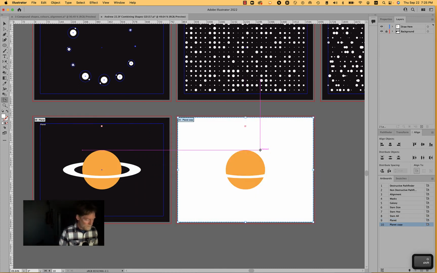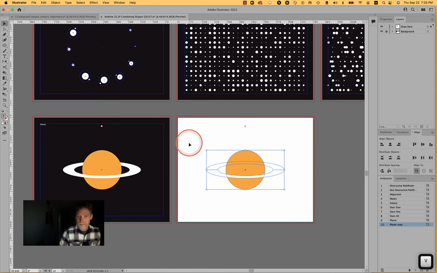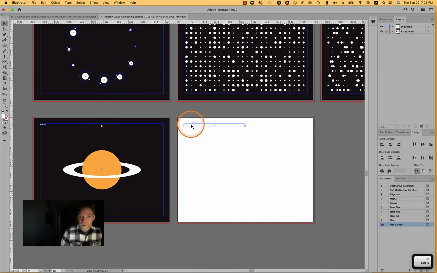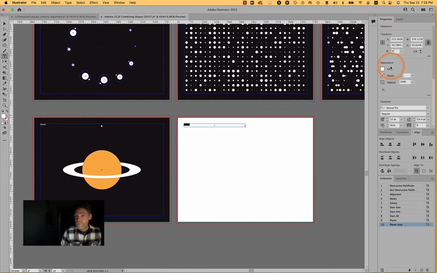Okay, I do not care. I'm going to select this and delete it. I'm going to take this here, and I'm going to change the fill to black, and I'm going to call this Motif.